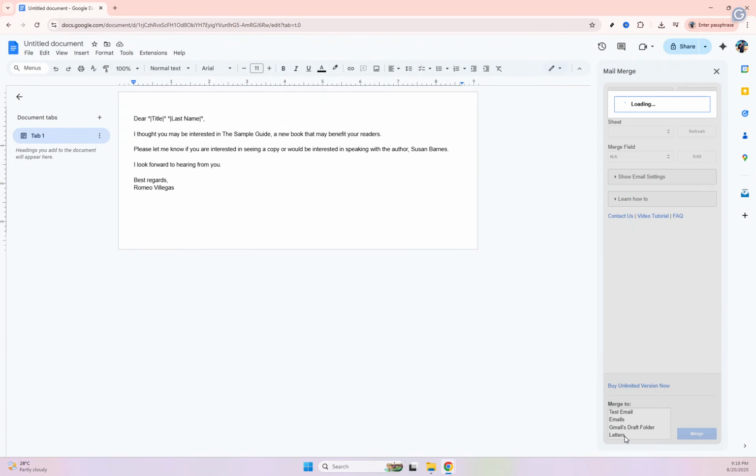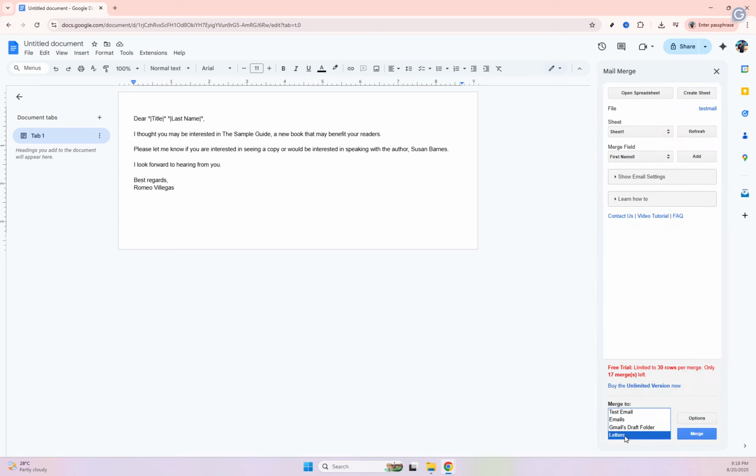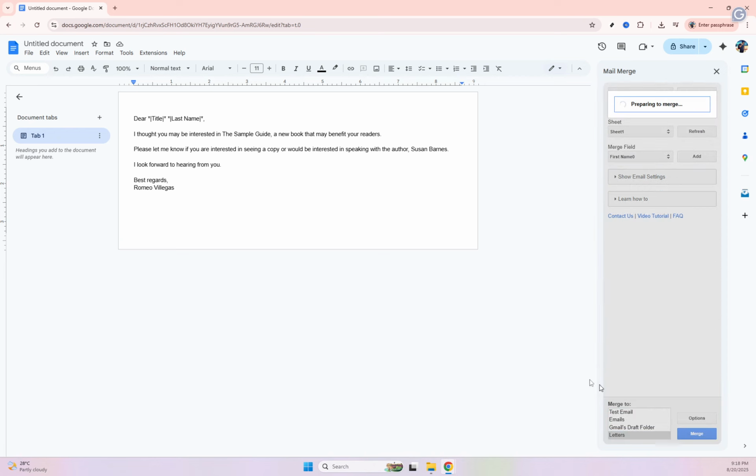Finally, locate and click on the document that says Untitled Document in your Google Docs list. This document will now contain all of your merged data, organized neatly and ready for use. And there you have it. You've successfully learned how to create envelopes and perform a mail merge using Google Docs. These steps should help streamline your mailing tasks significantly.